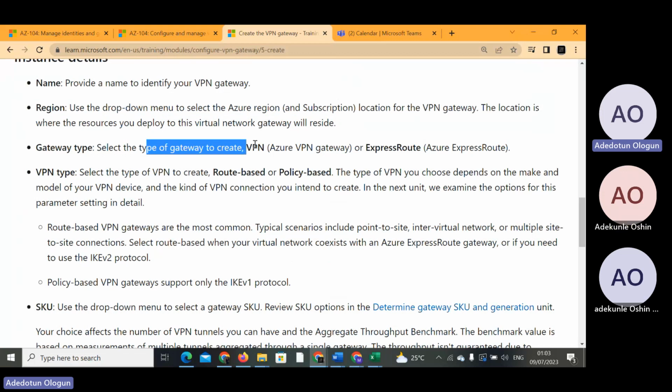So the first one is called Azure VPN gateway. Then the second one is called ExpressRoute. And like I said, ExpressRoute is very expensive.